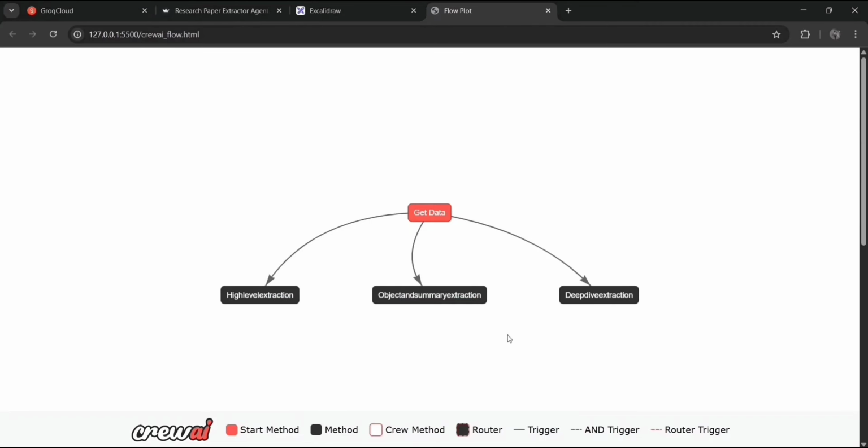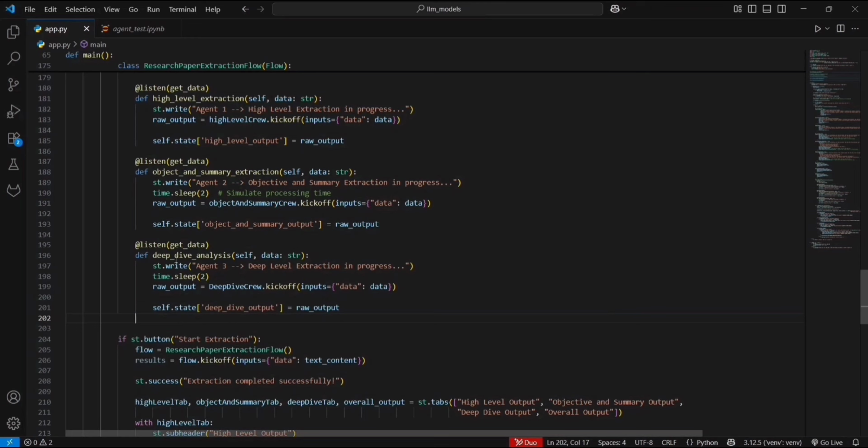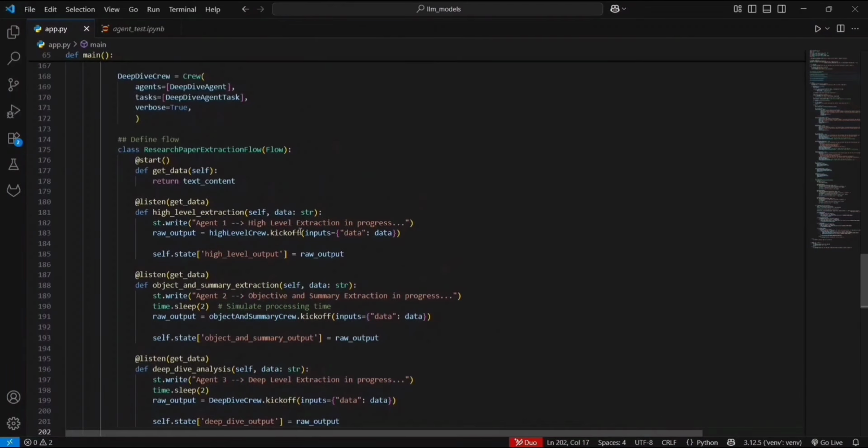This flow we can plot using CrewAI itself. We just need to write flow.plot. It will create an HTML file and save it, and then you can open the file. So this one is my start method, and then these are the methods here. This get data will pass the context to high level extraction, it will pass the context to objective and summary, and it will pass it to deep dive extraction. So this is the complete flow.